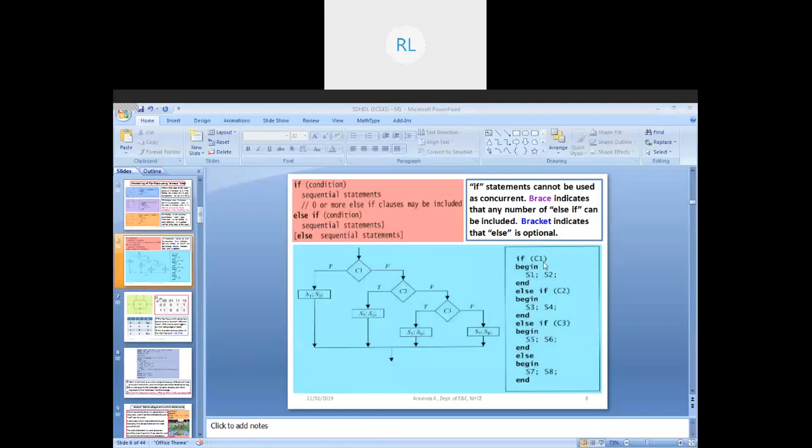Now, if C1 is true, begin, S1 S2, and else if. So we have used if and then else if. First we used C1, next we are using C2. Begin, S3 S4, and again I can use else if. I don't have to use else. The last statement is going to be else.